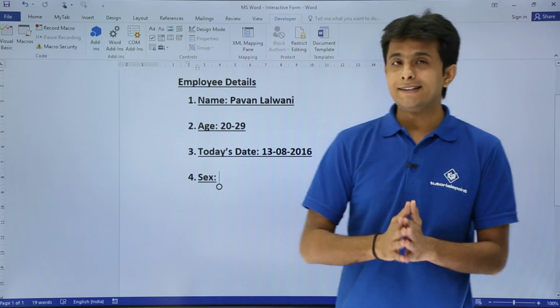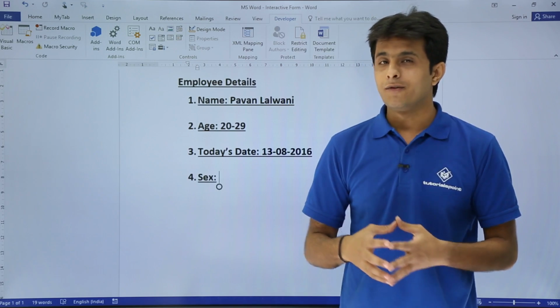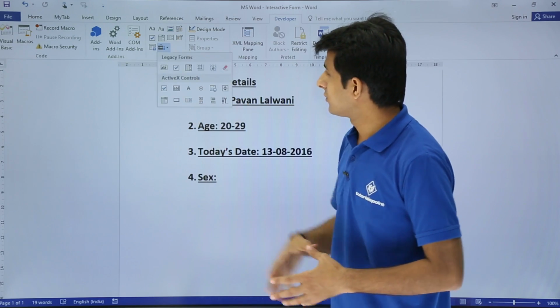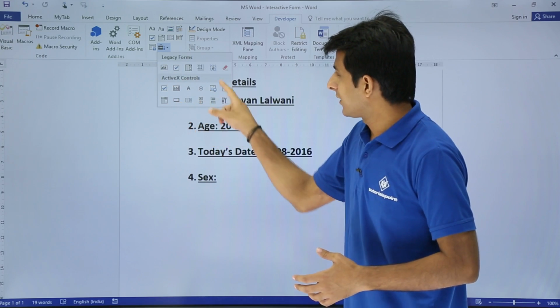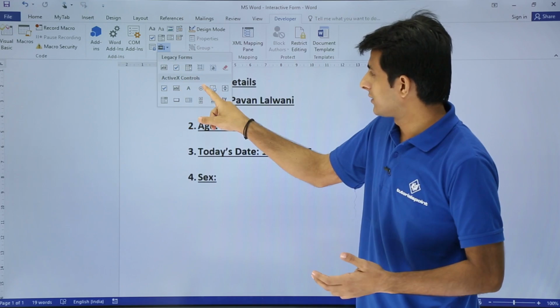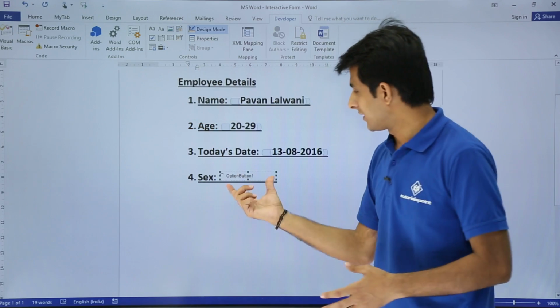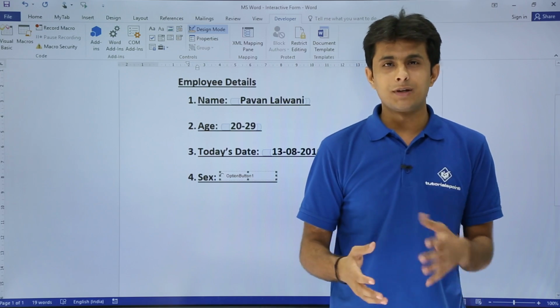Next, if I want to enter the sex, let's say male, female, so I can add a radio button here. For adding a radio button, I can just click on this drop down and you see there's the ActiveX controls. So there's a radio button, there's a checkbox and so on. So I'll just click on this radio button and that's a radio button which is added. Yeah, you can see a radio button option 1.